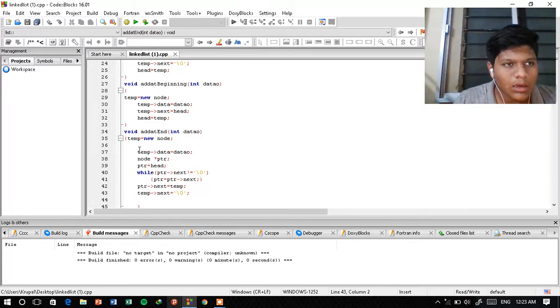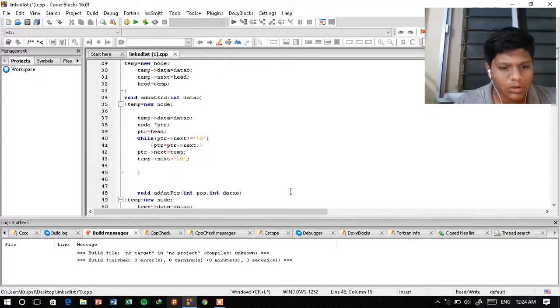Add at end means we add at the last node. Before adding, the last node won't point to anyone, it should be null. As usual we create a new node, temp dot data holds the data, and the pointer is equal to head. We use while pointer dot next is not equal to 0, pointer is pointer dot next, so it goes on continuously. Then pointer dot next is equal to temp. So the pointer is pointing to the new node, and we can add it at the end.